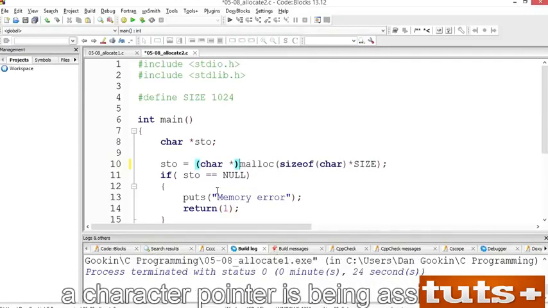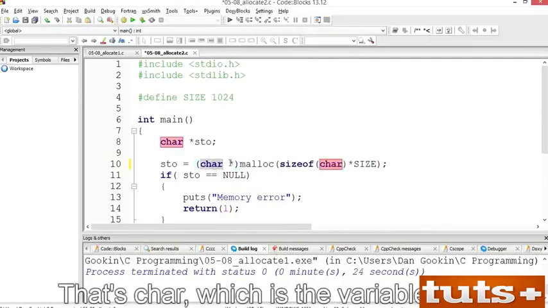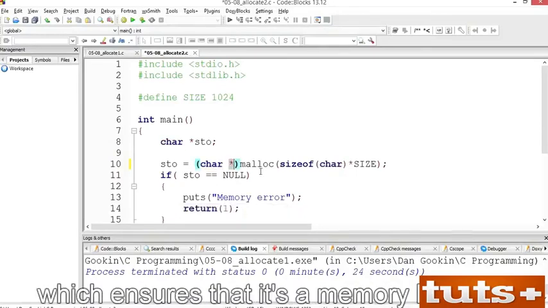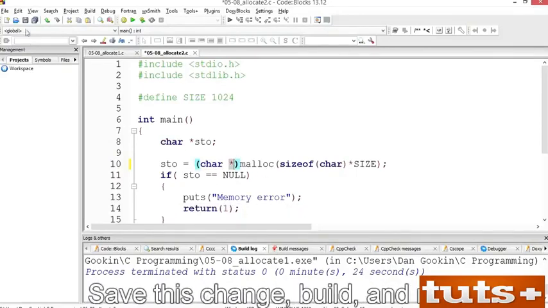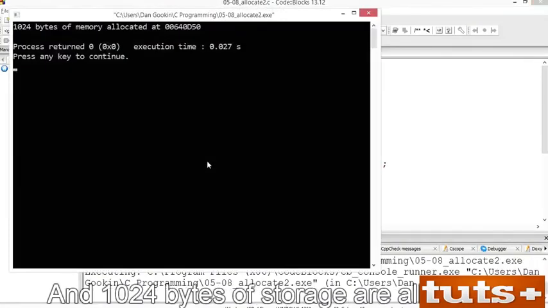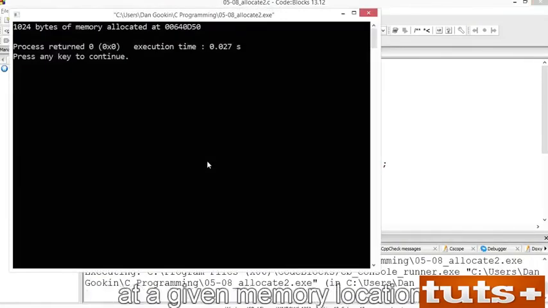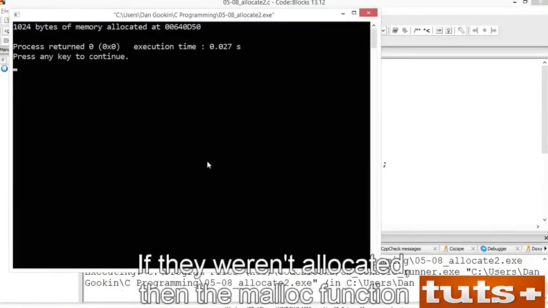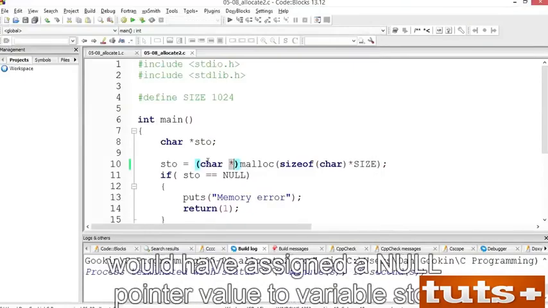And 1024 bytes of storage are allocated at a given memory location. If they weren't allocated, then the malloc function would have assigned a null pointer value to variable stow. That condition is checked for in line 11. Always check for this condition. You can use the null constant. You don't want a program to use memory that's not available.